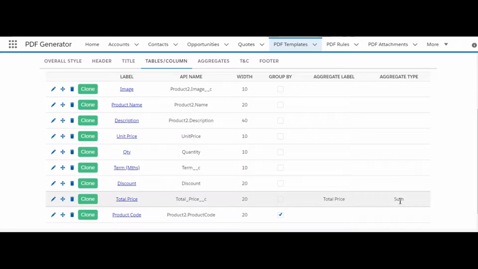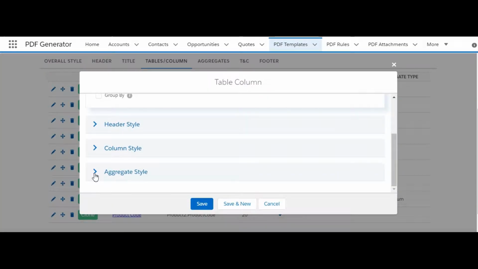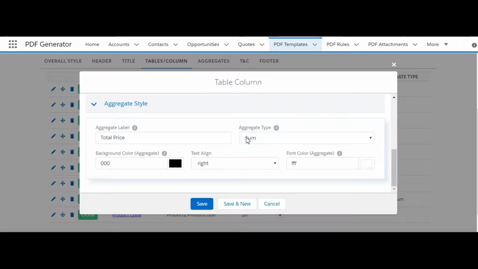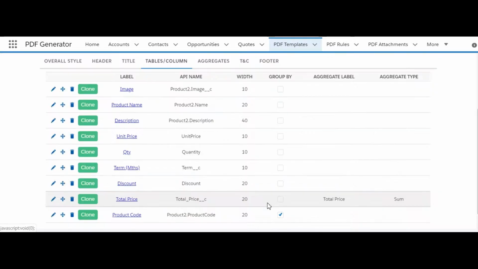Aggregate fields are populated for the total price field. Let's check the aggregate configuration. The aggregate label is populated. Sum is chosen as the type, because we want to add all values in this column. Background color, text alignment, and text color are defined by these fields. Products in this table need to be grouped by product code, so the Group by checkbox is checked for this column.